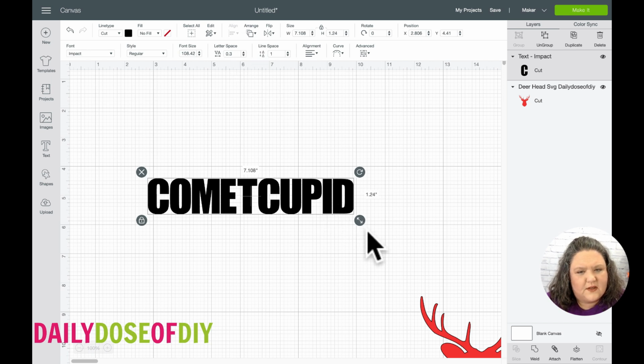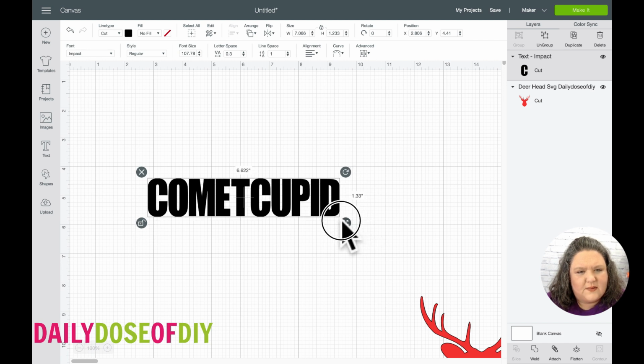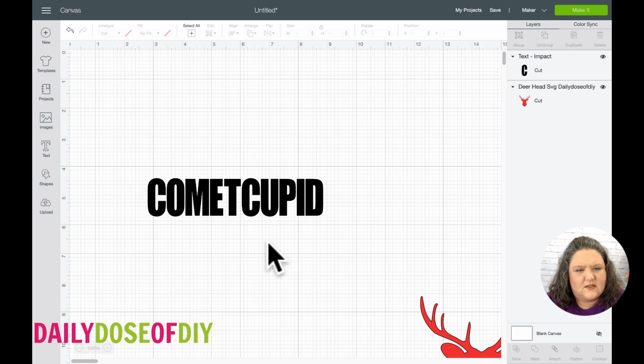That looks pretty good. And for the overall, I'm going to hit the unlock over here on the bottom so I can kind of squeeze this in together. I want them to be about 6 inches wide. So I'm going to squeeze that down until it's close to 6 inches.